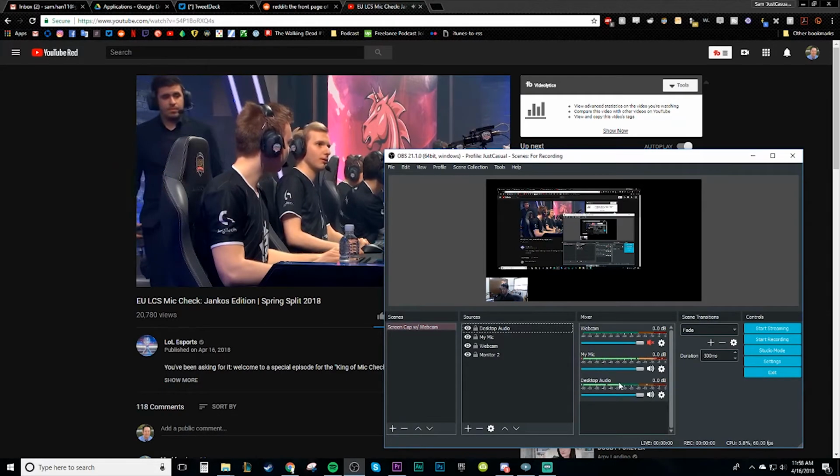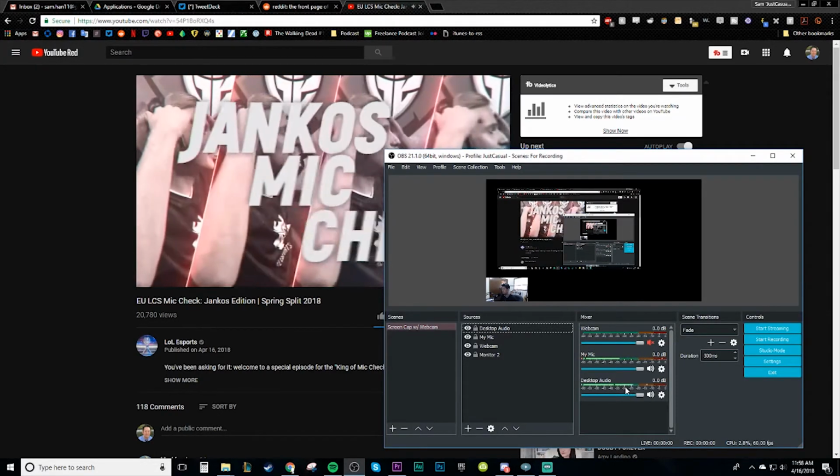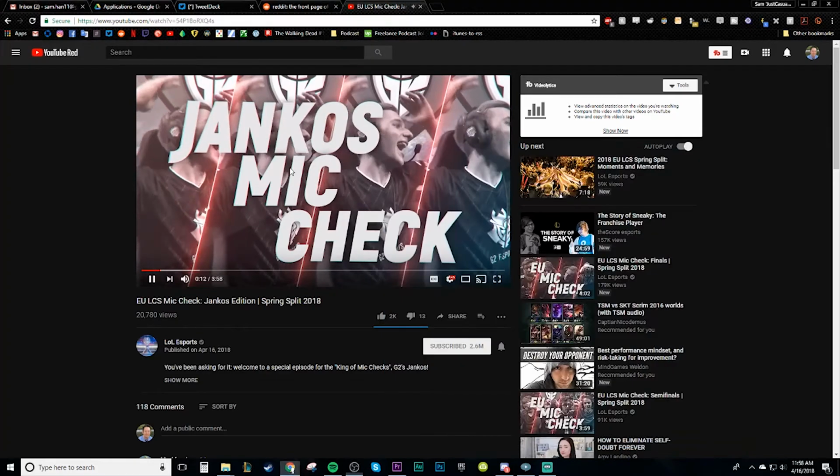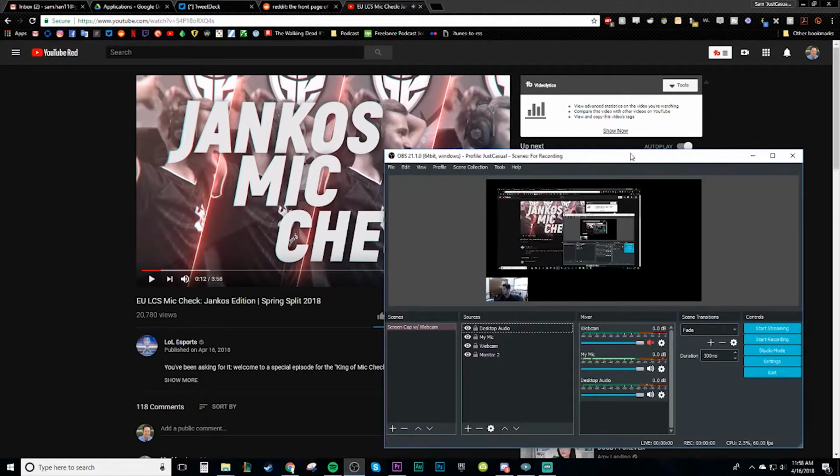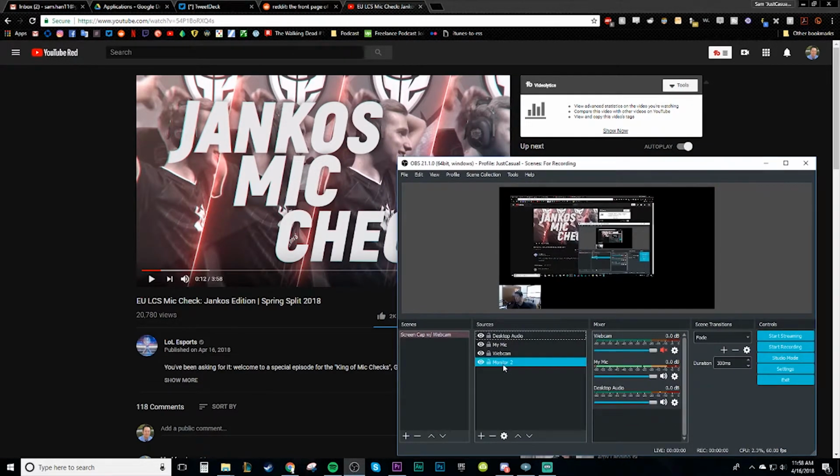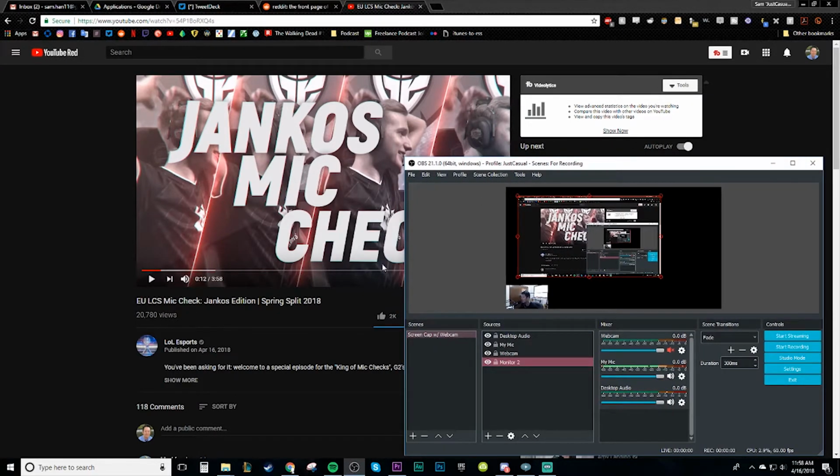So you can see my desktop audio waves are going up and down, right? And again, this is kind of tricky. Since I'm capturing from my monitor, you can see everything that's on this monitor. So you can see OBS in this tiny little corner right here. And then you can see my browser that's up here, right?